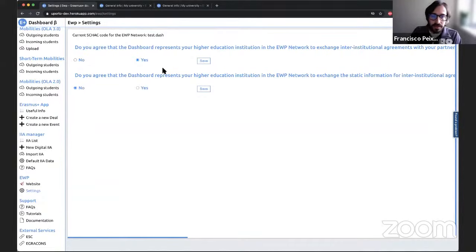Next part, it's the interinstitutional agreement list. Here is where you will manage most of the interinstitutional agreements, or all of them, after the creation, of course. In here, you will have the possibility of checking what the status is, if a partner signature is requested, if it's waiting for your signature, if it's signed by both parties. In here, you will have all the information regarding each of the agreements that you already have with some partners.